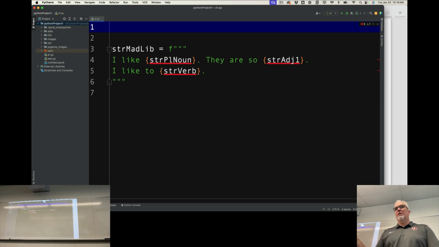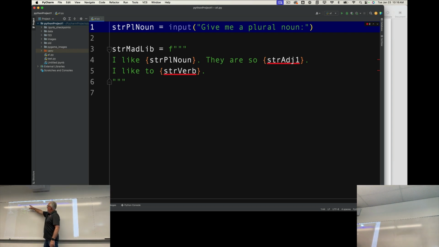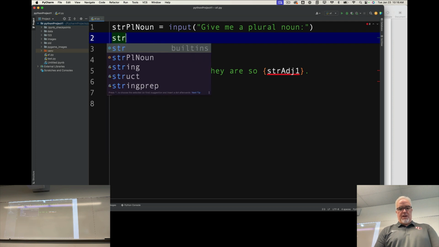So what I want to do is ask the user for input. So I'm going to say str plural noun equals input, give me a plural noun. Okay, and you can see now I've defined that variable as the result of the input function. Now it's not underlined anymore because that exists. So I need to do the others.